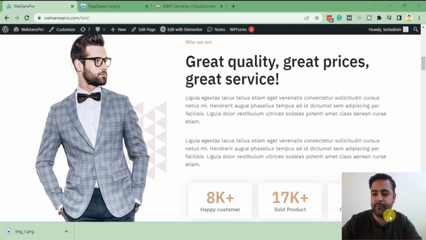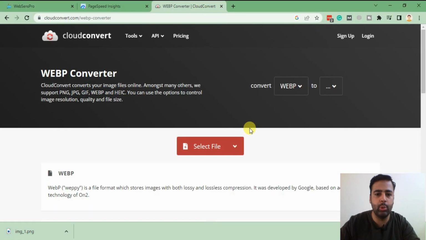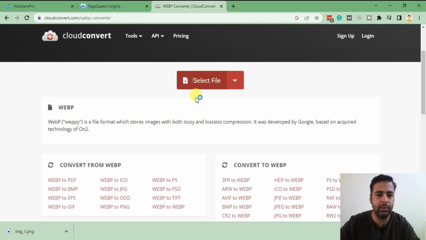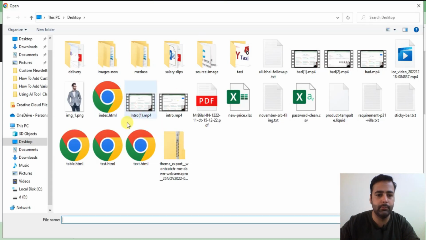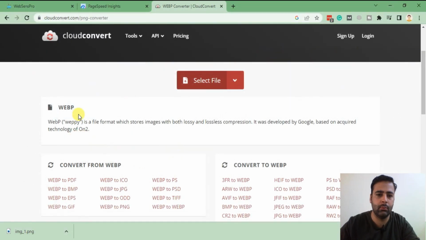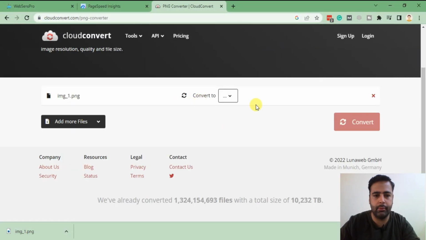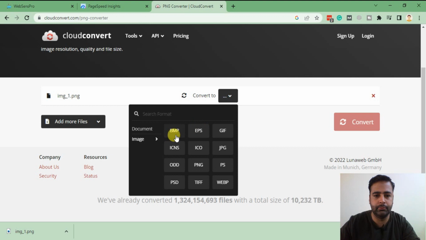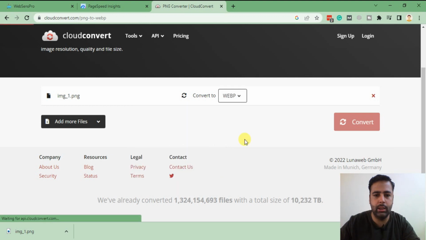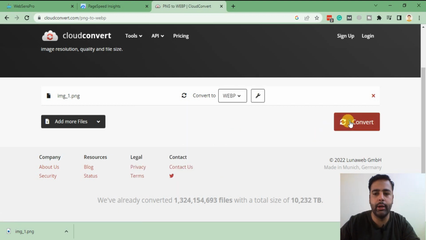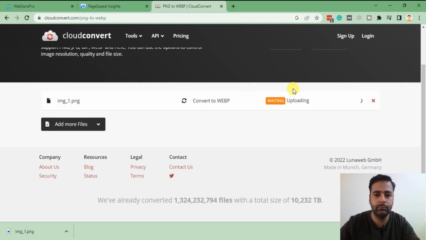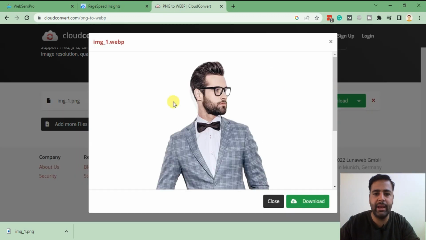After saving this file on my desktop, I'm going to convert this to WebP format. So let's upload it to our converter. Convert it to WebP. Click on convert. And here we have our WebP image format ready to be uploaded. Let's download it and see what's the difference in size first.